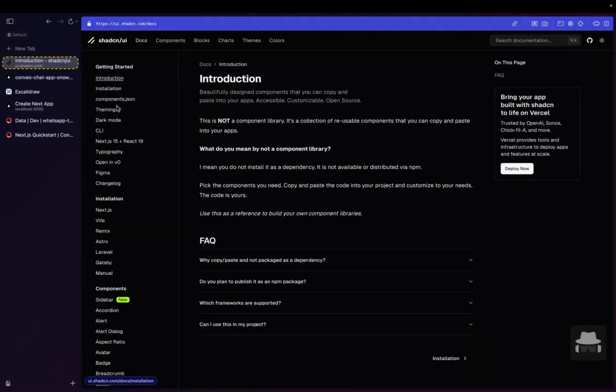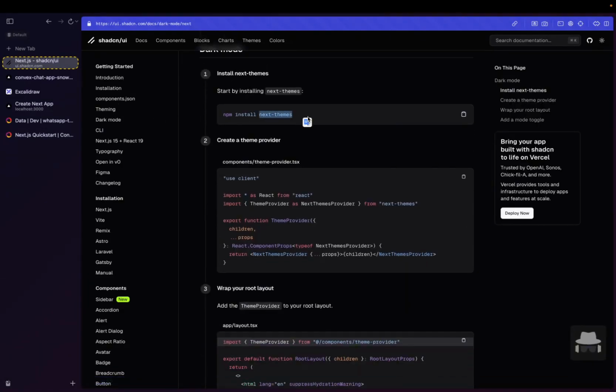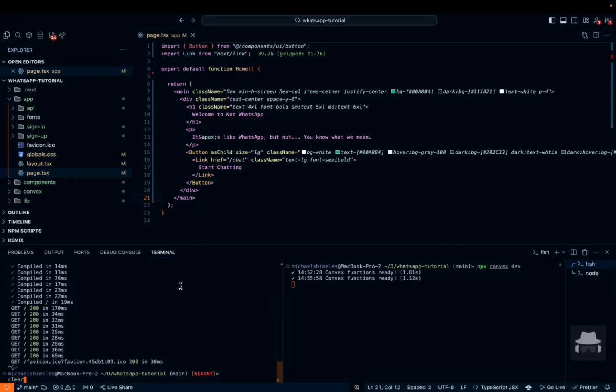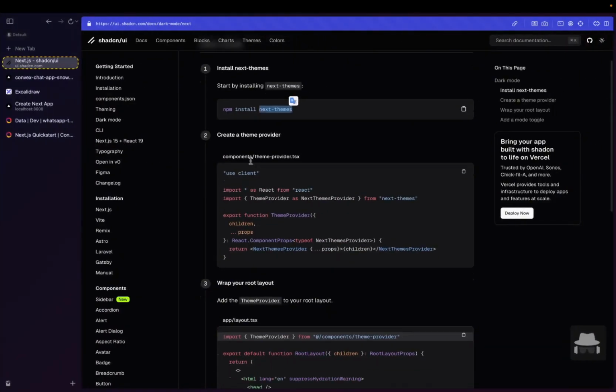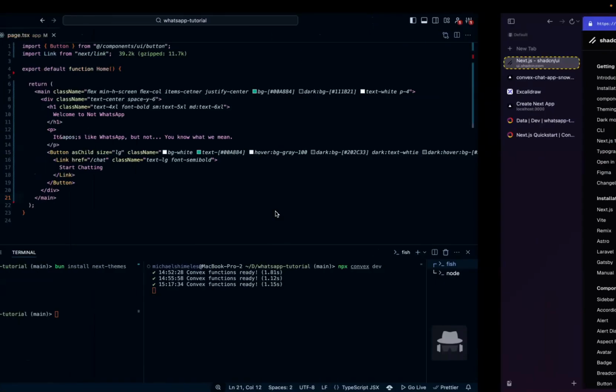So we're going to go back to docs, dark mode, and here it tells us we need to install next-themes. So go back to our terminal, bun install next-themes, and then we're going to copy this theme provider. So pretty simple, we just copy this code right here. You can click there if you want. Copy this code right here.